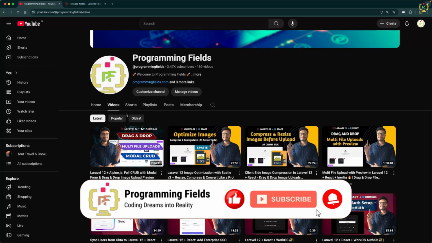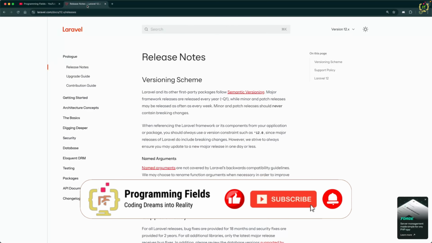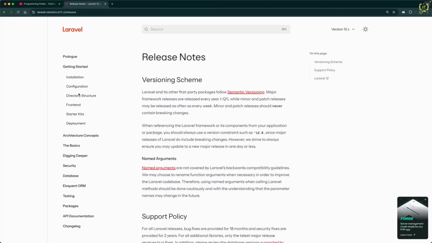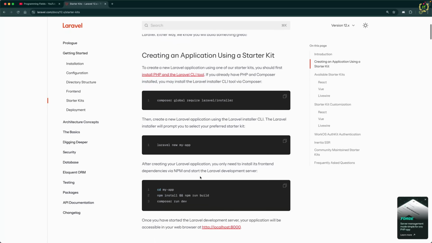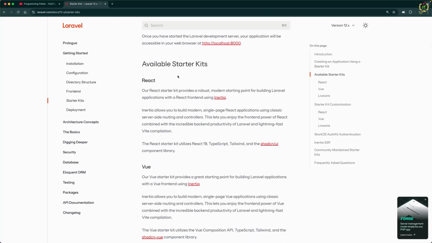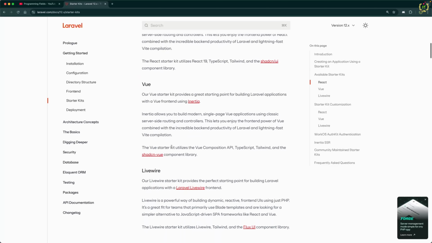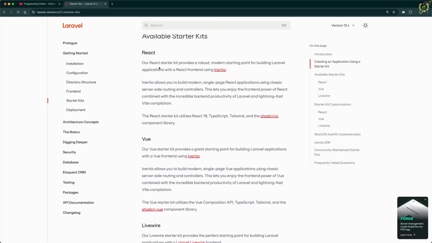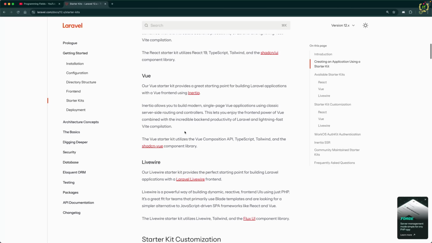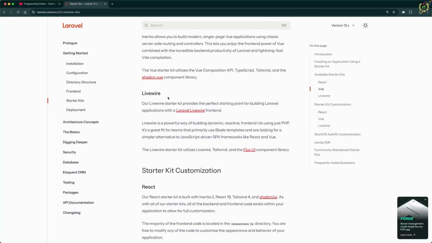So firstly, I will navigate to the official documentation of Laravel 12. And under this getting started, we have this starter kits guide. Inside this, if you scroll down, we have the available starter kits as React, Vue and Livewire. Regarding the React starter kit, we already covered it in our playlist. Now today we will be starting with the Livewire starter kit.